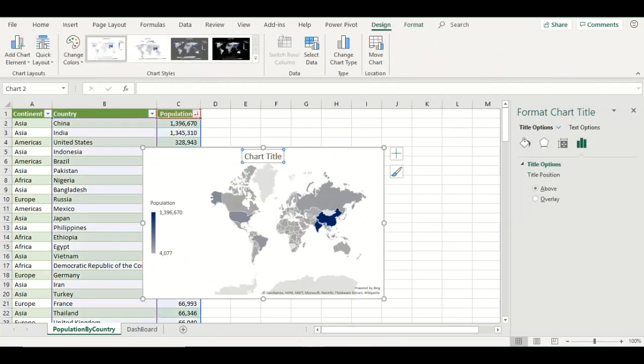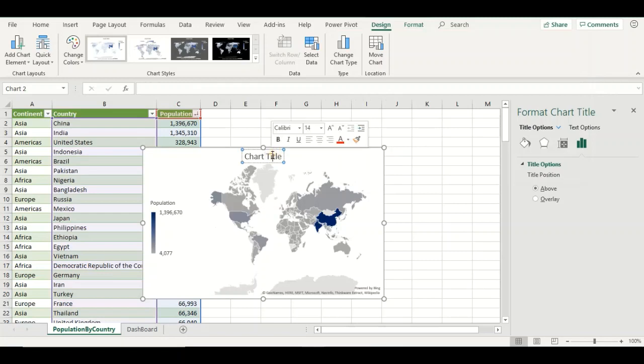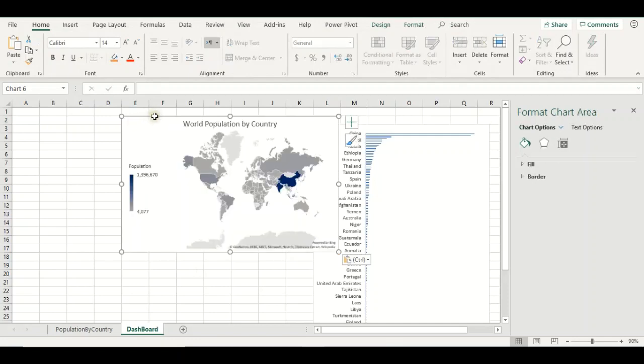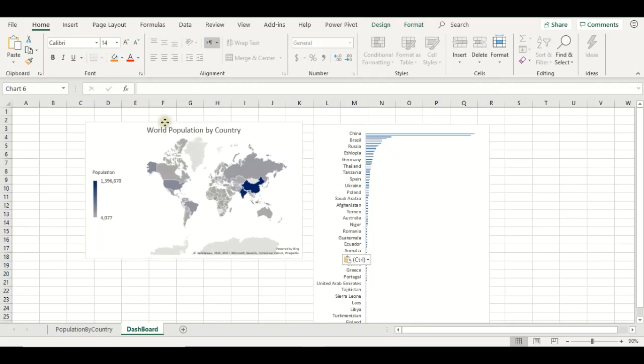We can change the title. I have a title here. We can use world population by country. Control C, double click, and Control V, and then I will cut again the map, and I'm going to put it in the dashboard, so we can start to draw the dashboard. So now I have the map, I have the bar chart, so I think we are not too far from what we want.